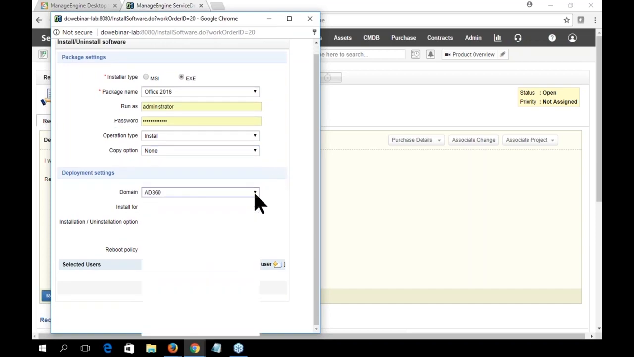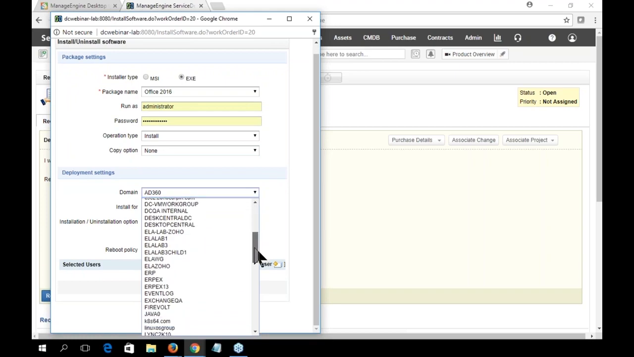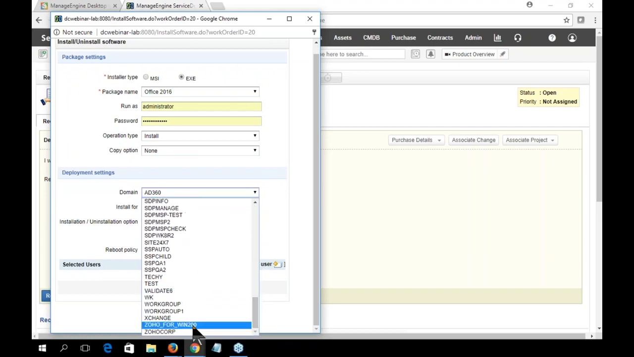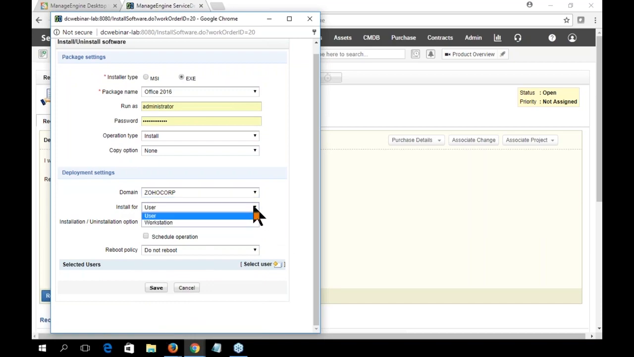Yes, we can process. And by the way, we can choose the domain. So I'm choosing my domain from here. And it's for the user or workstation. I can also choose for whom I want to deploy. So what action I need to perform from here, whether I need to deploy this application to my users or workstations, I can define from here.